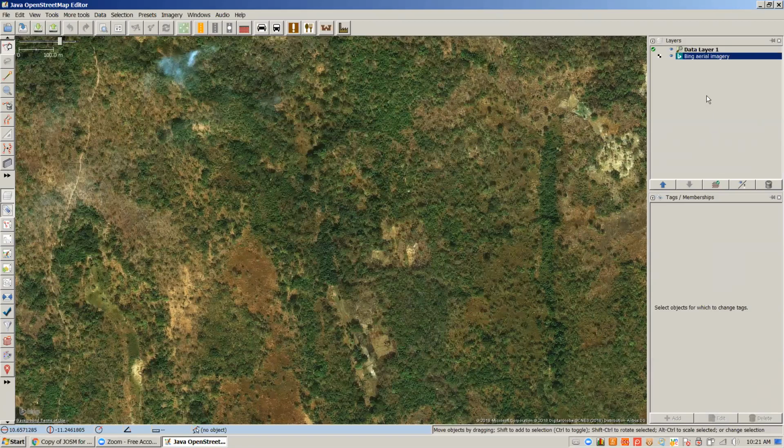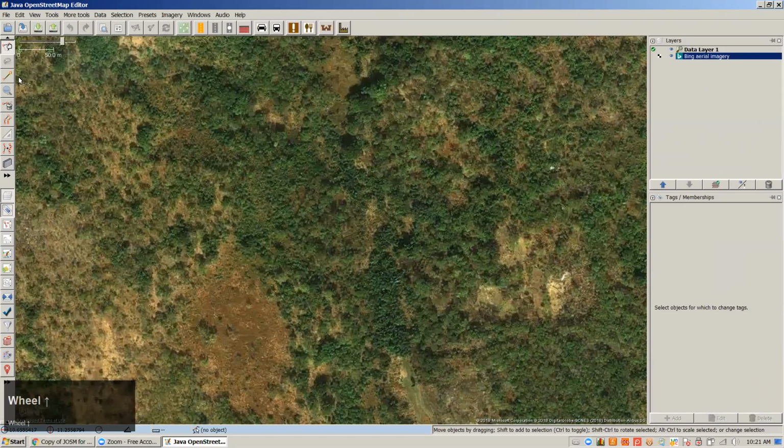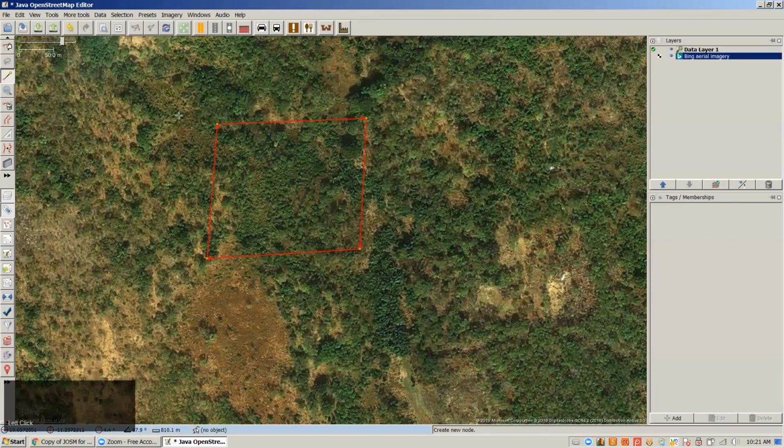Generally, you're going to always have your layers panel up here at the top. Tags and memberships are also what you're going to have open. For tags and memberships, I'm just going to draw a square. Tags and memberships, and S to get my selection key, and this is what's selected. I click on this, and it has no tags, and it's not a member of anything. So this is displaying information about OpenStreetMap tags on whatever your selected object is.